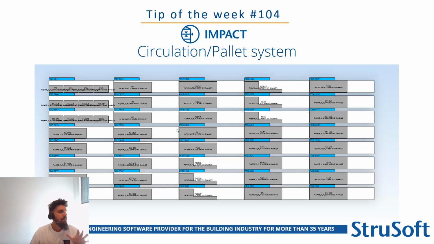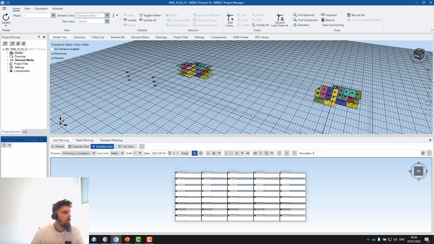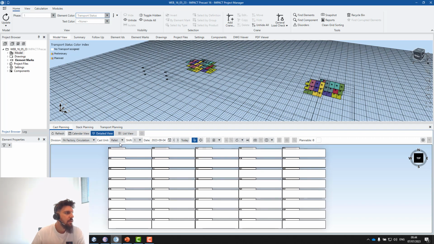So basically, this picture here describes that, and in order to see it in the system, I will just go directly into Impact. You can see here that in my case I have created cast units, which I'll show you in the end, that are not actually tables or beds. Any of you who has made the setting in the software knows what a table and a bed is and what it represents, but this is actually a pallet.